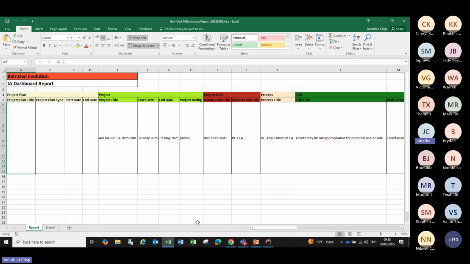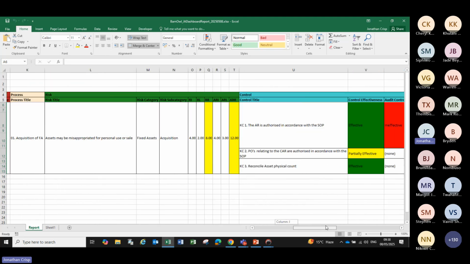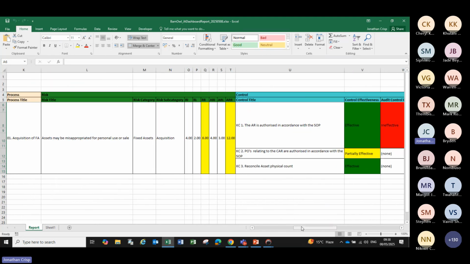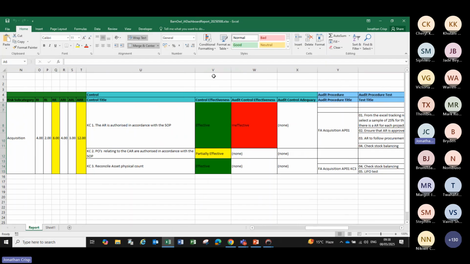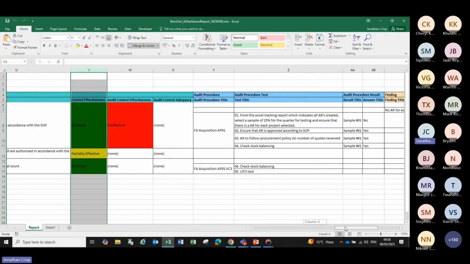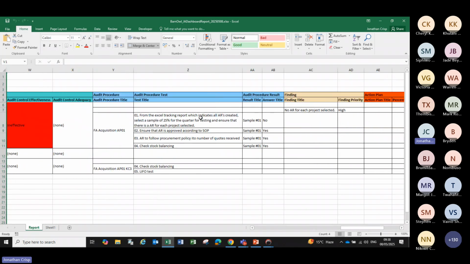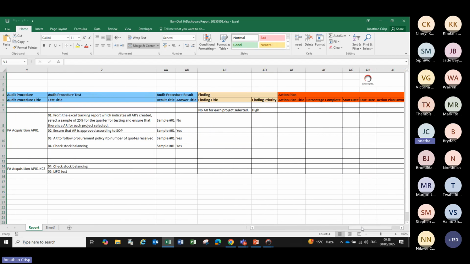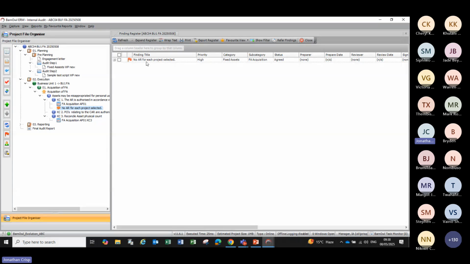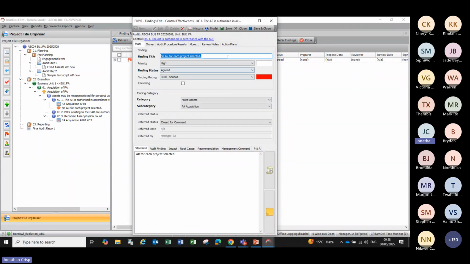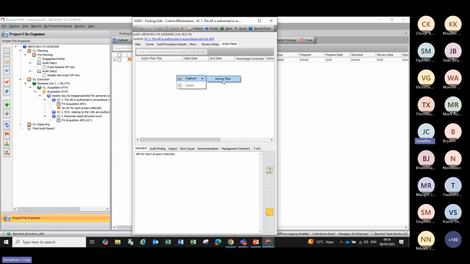So that's an Excel export of the project, the process, the risk, management's ratings, audit's ratings, the controls, management's ratings, our rating of the controls as the auditor. This particular one, I included the audit tests, the samples, you'd see all the yes and no's there, and then the finding and any action plan. So I have not raised an action plan yet against this finding, but it's quite easy then at a closeout meeting to go to actions, say capture action plan.